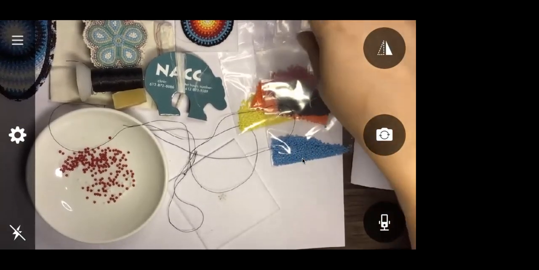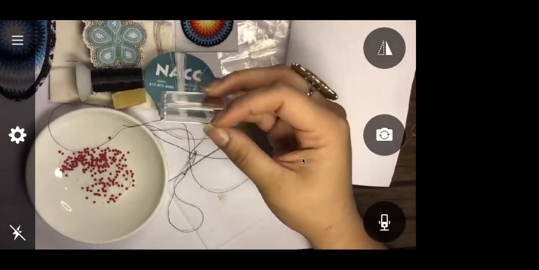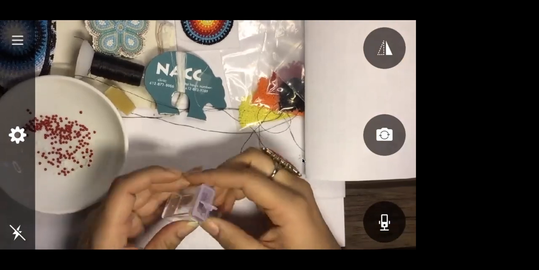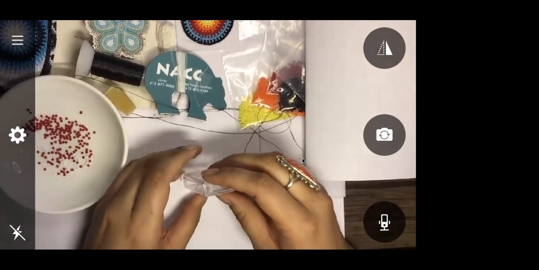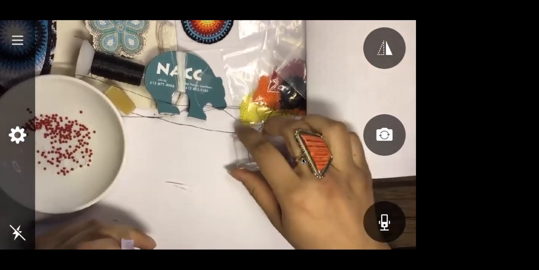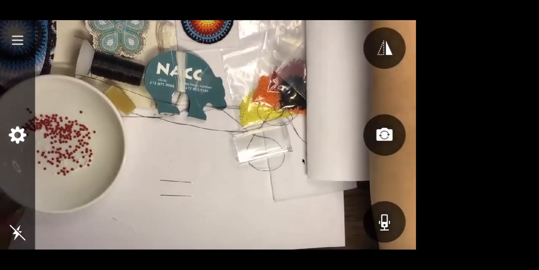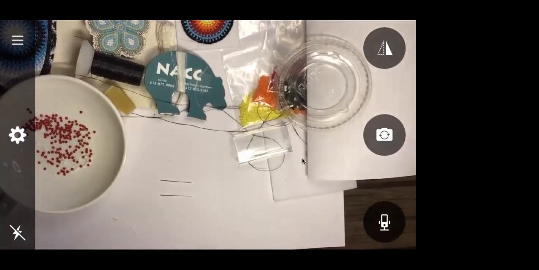So the needles you have, where did I put it? Oh, here we go. These needles are shorter. These are good for stitching, and you can tell that they're short. I will show you examples of other needles that I have.